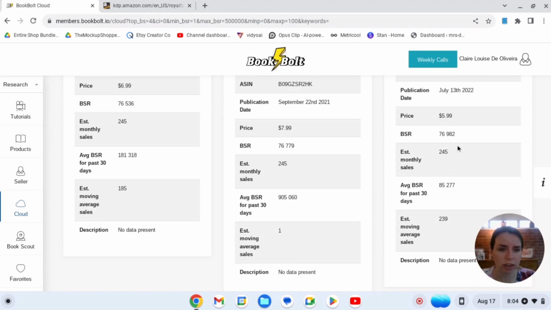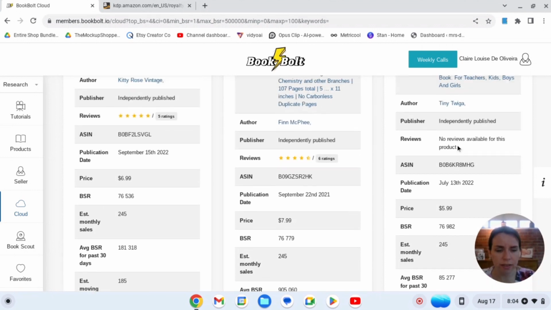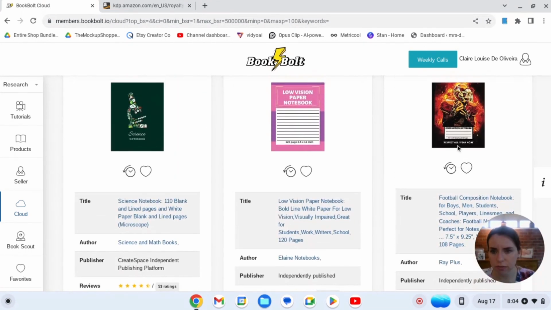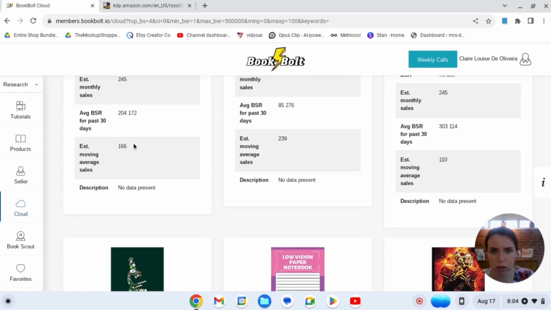85,277, but currently it's actually a bit lower, 76,982. But that just shows a lovely niche, and actually I'm seeing quite a few science themed notebooks. So here you've got another science one, a little microscope.